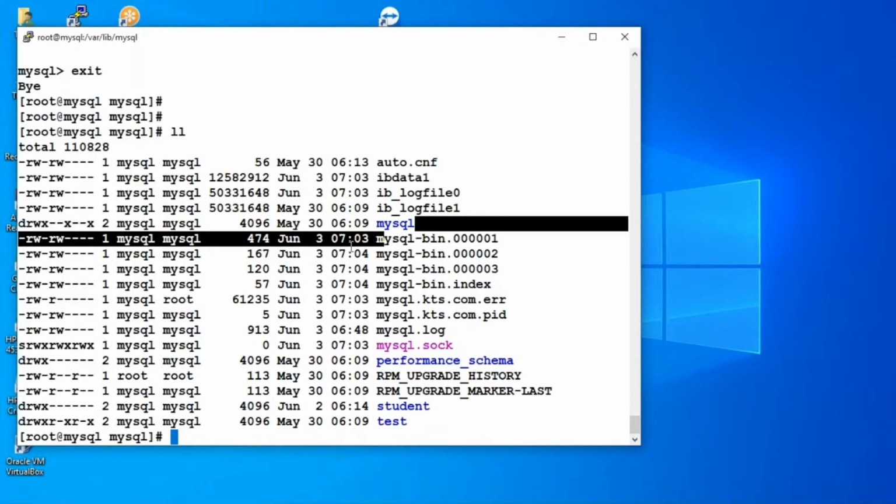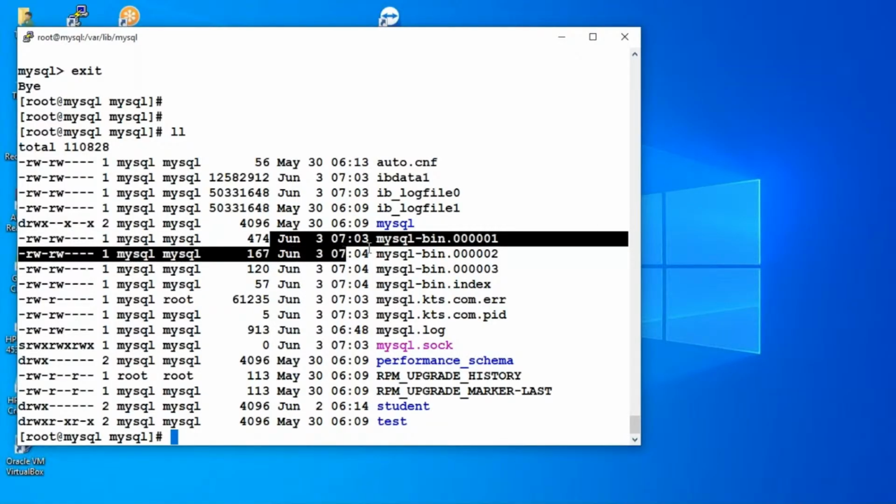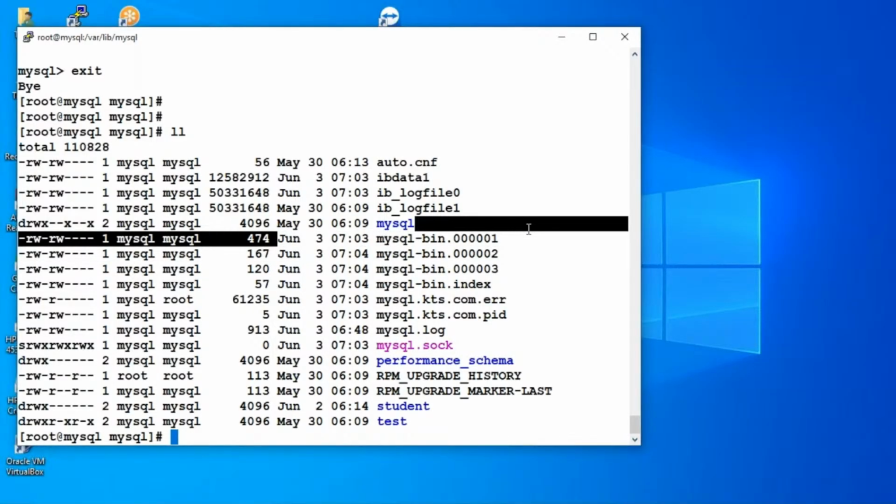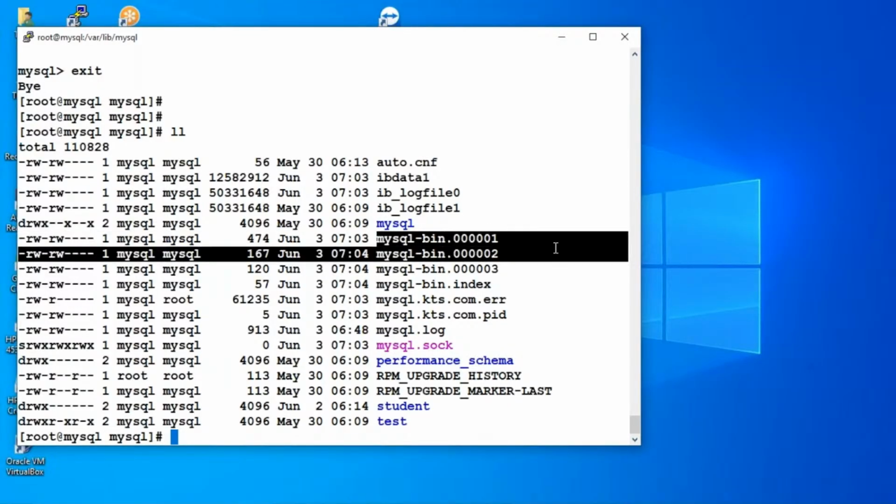Or else, if you feel that these log files are not at all required, like this is on June 3rd, and after 1 month, if I'm in July and I feel that one month of log files is not required for me, I have already restored everything, and I will not do any kind of recovery, you can just go and delete them. You can remove them manually also.